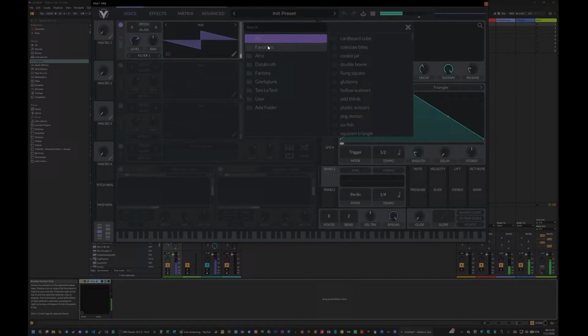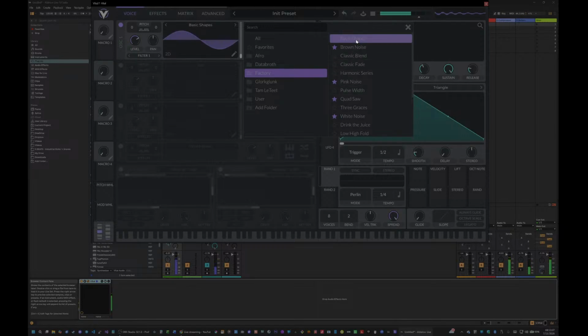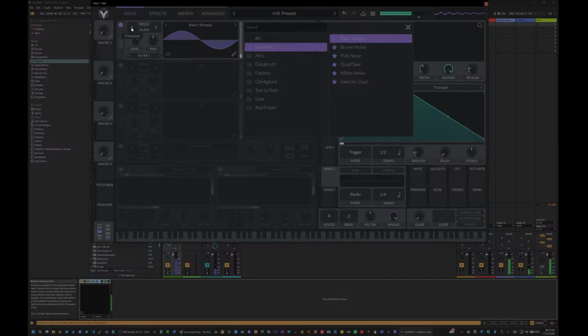So the first thing I'm going to do is go to Factory. I'm going to select Basic Shapes, which is already in my favorites folder. And you can select that as a favorite if you want just by clicking the star in Vital. We're going to drop this down, shift transpose down to negative 36 semitones.